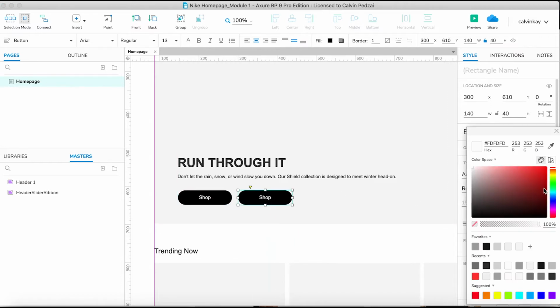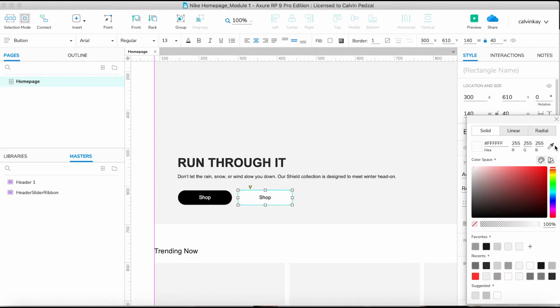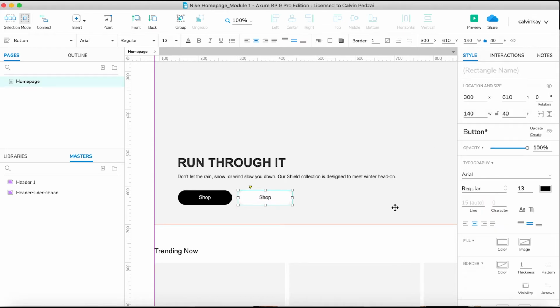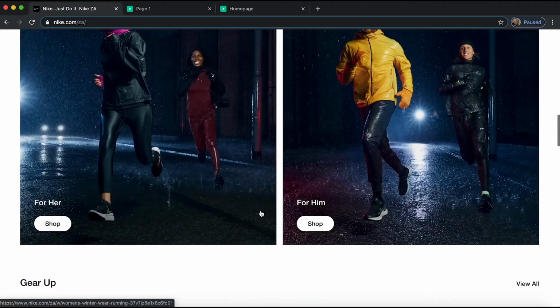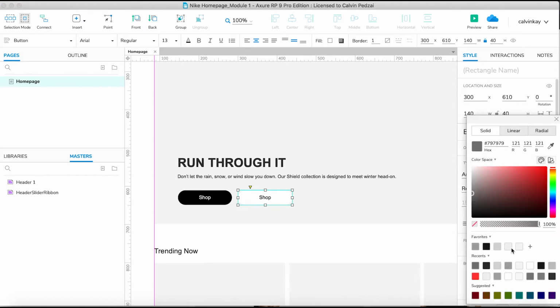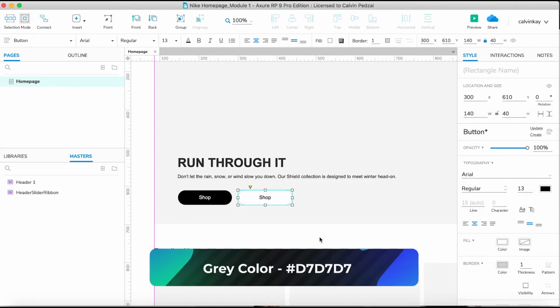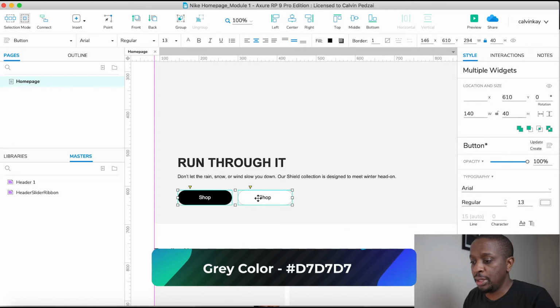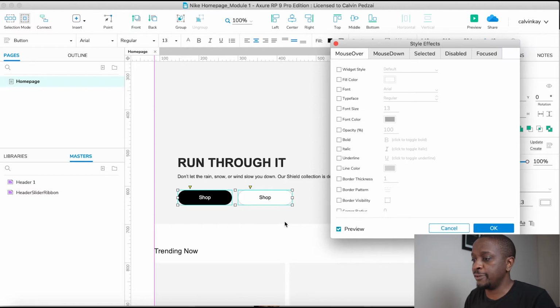So our font is going to be black. Our background color is going to be white. And do we need a border? I don't think we need a border, but I'm just going to add one for now. Let's put it like a light gray. It's D7D7D7. Okay, cool.